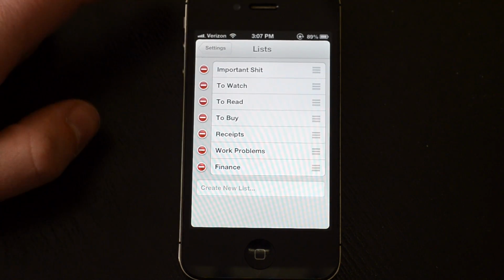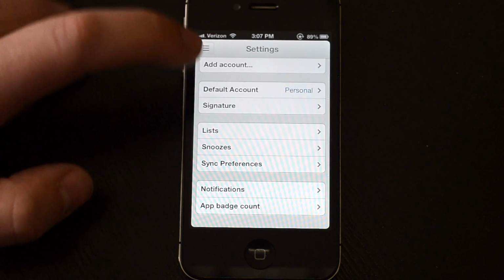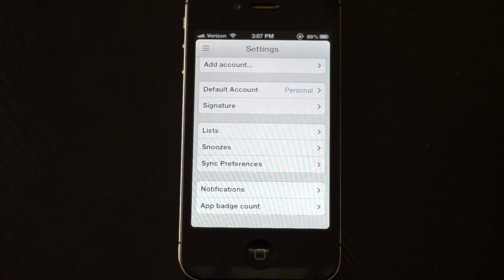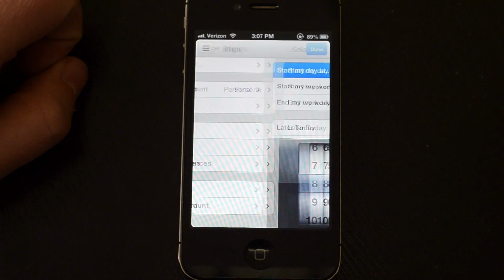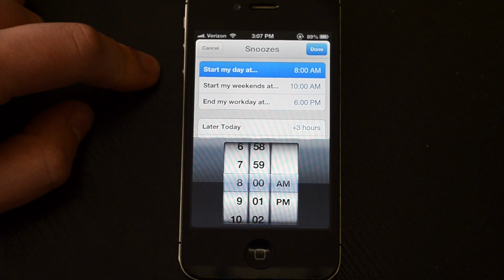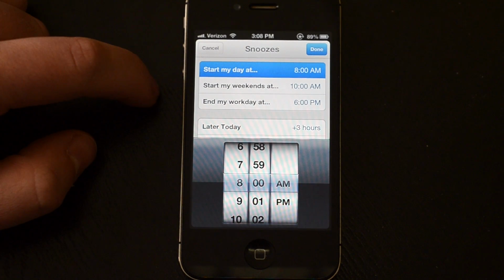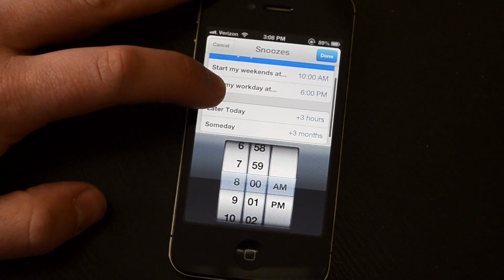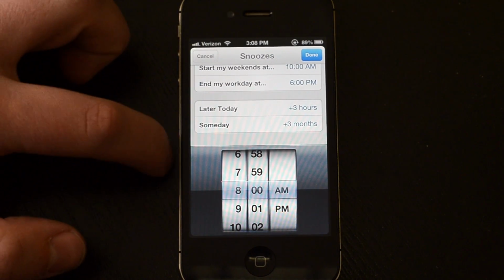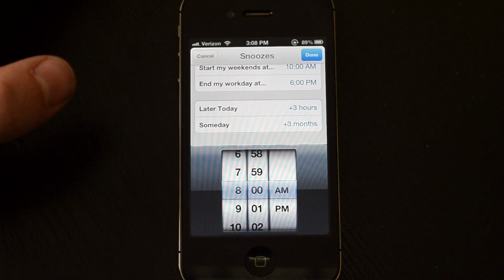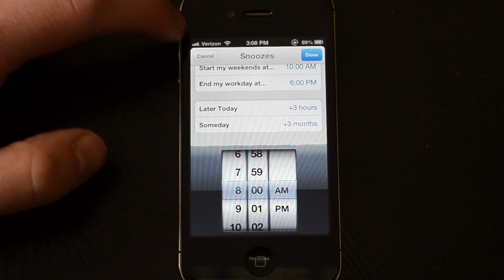You have lists, so you can edit your lists and create a new list. You can do this throughout the app in multiple fashions. We have snoozes. So basically, you can adjust when it says at the beginning of the day, or if you want to remind yourself in the morning or on the weekends, or at the end of the workday, and then later today is like at 3 hours, etc. And you can adjust all these for personal preferences. So if you're like later today would be in like an hour, then you can do that.